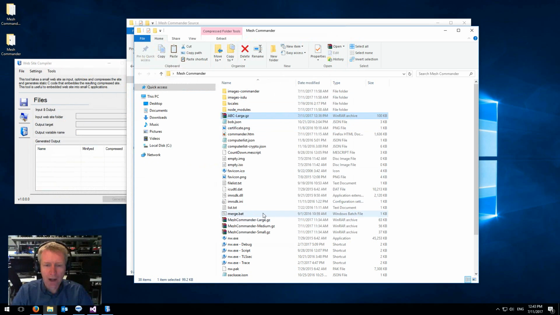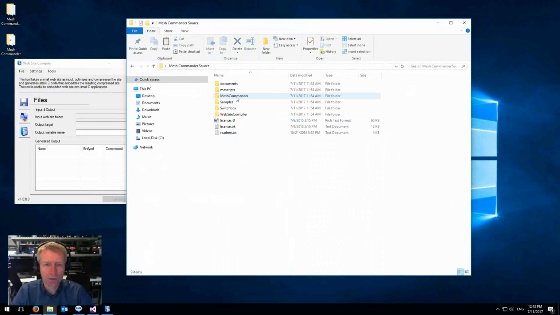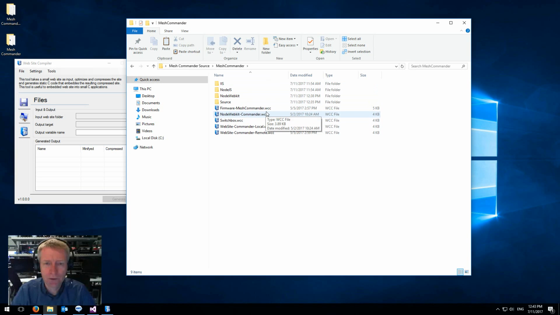Okay, so now how do we create these files? Inside the MeshCommander folder, there are a couple of .wcc files. These are the website compiler files. There's one for the firmware, and there's one for different usages.